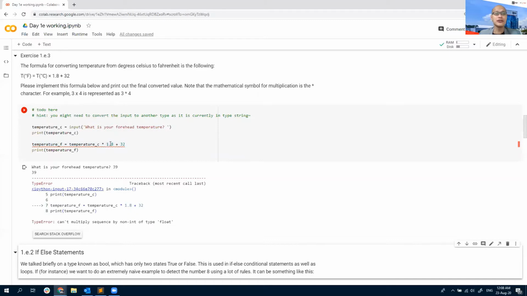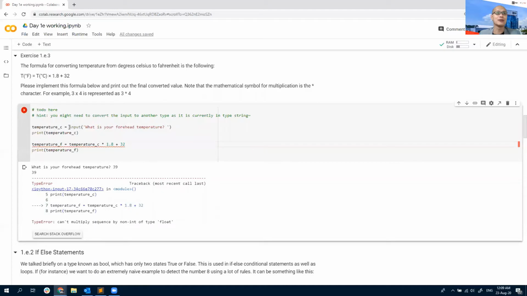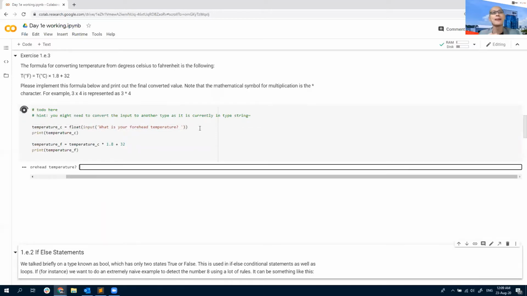The error that is happening is that my input is a string, and I had not converted it to a float or integer, in this case a float, and hence it's complaining that I'm trying to multiply a string together with another float. So that can't work. So the right way to do it will be to put a float here, where in a way I convert my input into a float first.